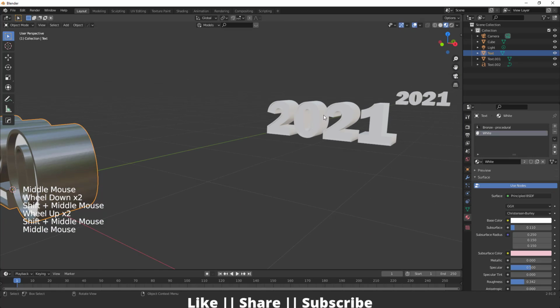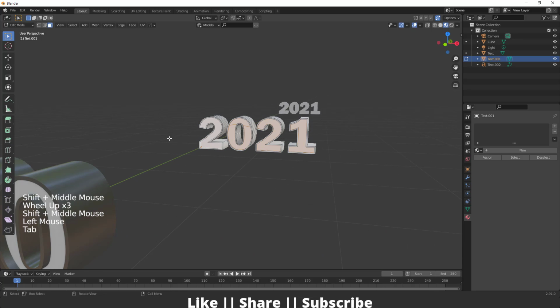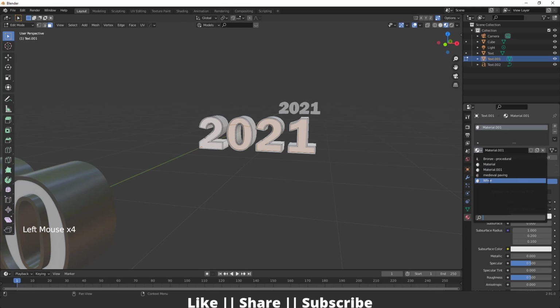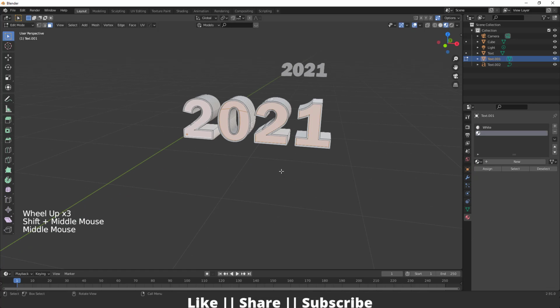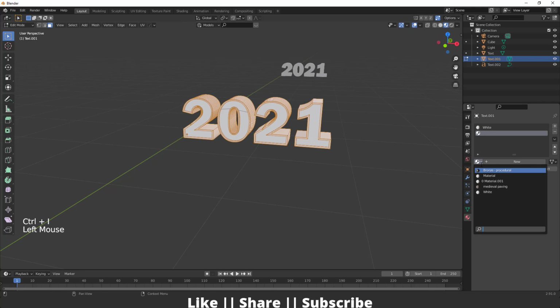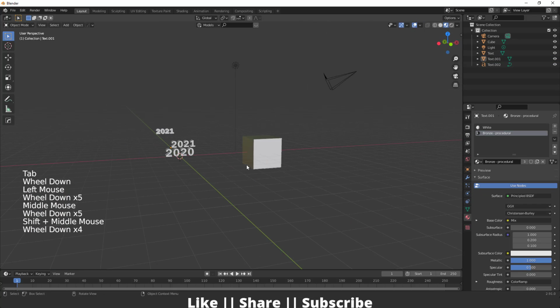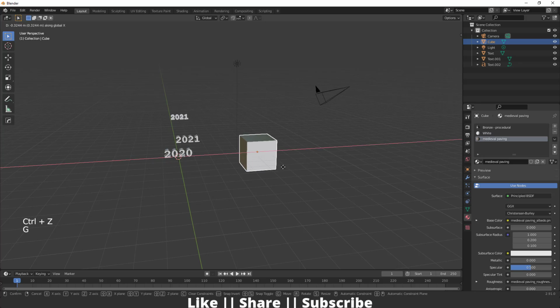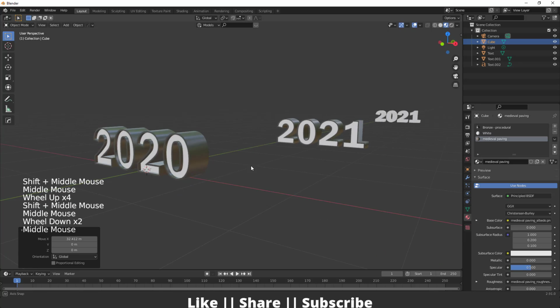Okay, and same thing we'll do with 2021. I'm going to add the material on it. For the inside I will use this material, and for the outside I will add a new material. It's called bronze. But before adding the bronze, make sure you invert this selection by pressing Ctrl I, and then you can add this bronze material and assign. So here you can see it will look like this. Okay, and I'm just going to keep this here.